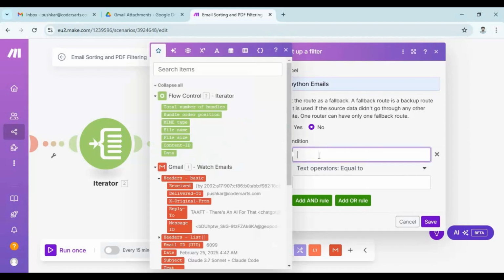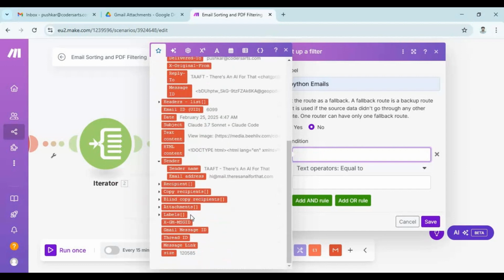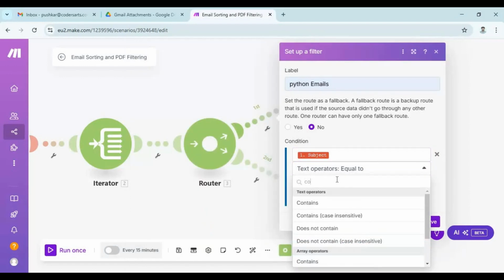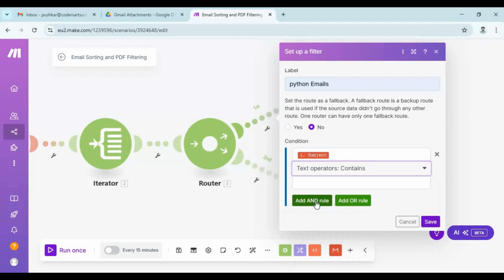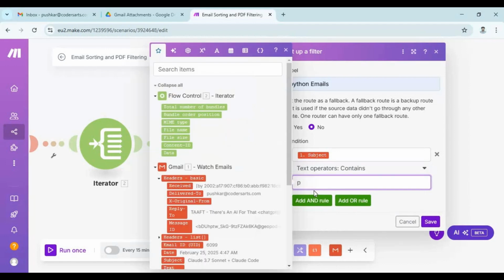Now I set the condition by selecting subject as the field to monitor, and the operator as contains. Then I enter the keyword Python. This condition clearly instructs the workflow to process only emails whose subject contains the keyword Python. If it is true, then this module will execute. After setting this, I click on the Save button.